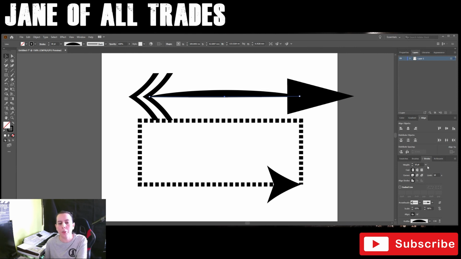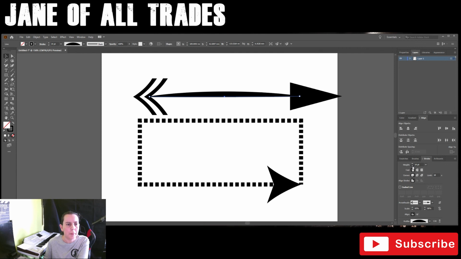So the stroke toolbox is super duper handy, really useful, and you could create some really interesting designs with the stroke box. So that's the stroke box.